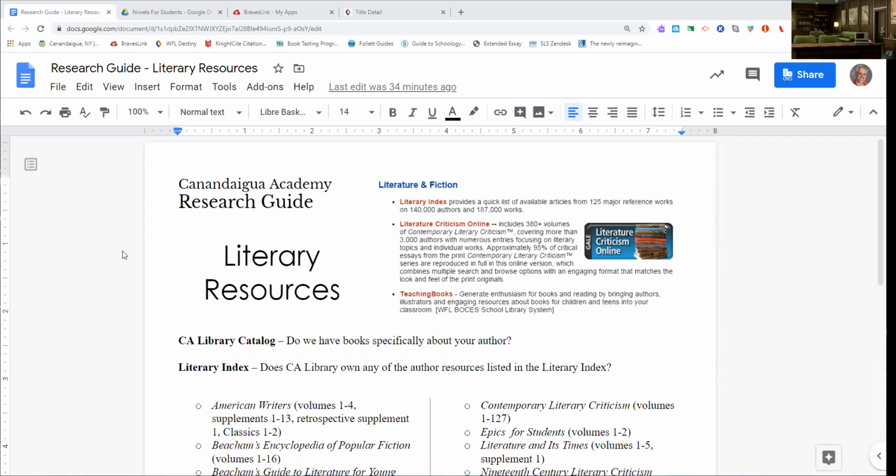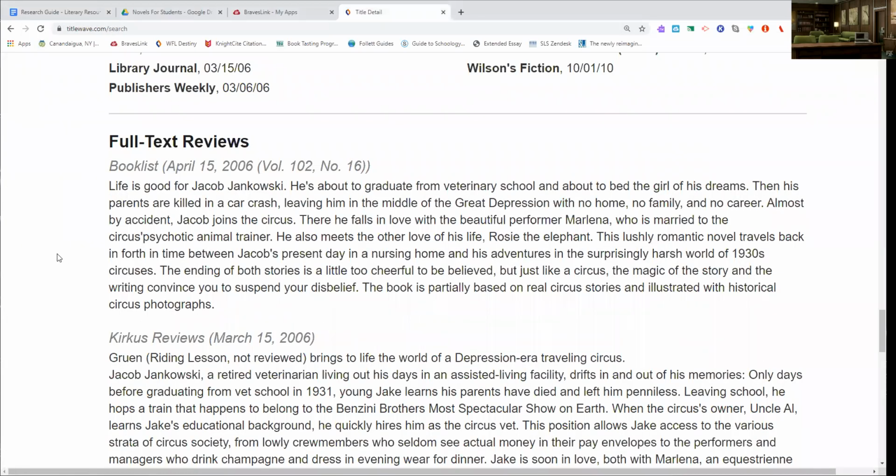For this particular project, you're going to want to find literary analysis, and that is different than book reviews. This, for example, is a book review. It is a review of Water for Elephants by Sara Gruen, and usually reviews are about a paragraph long and have just a tiny smidgen of analysis. Most of it is plot summary.